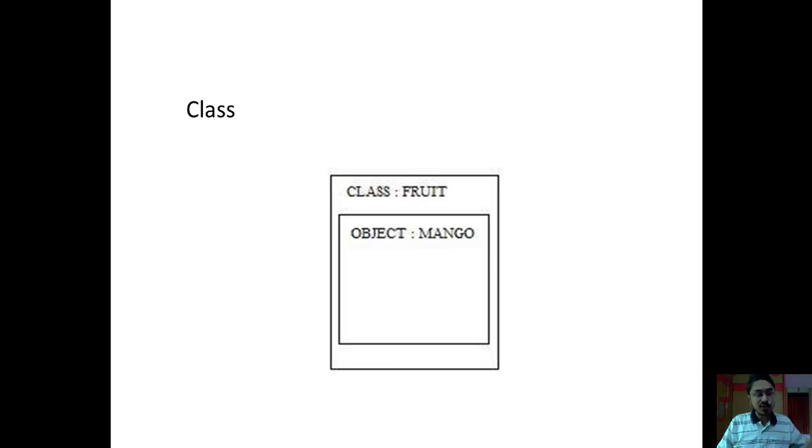All the objects which look similar, we have grouped them and we call them a customer. All the objects which look similar, we group them and classify them as an employee. So that's why we used the word class over here. Hope the concept of class and object is clear by now.